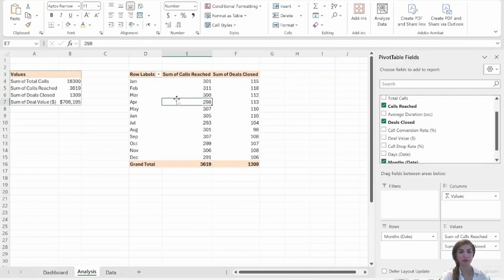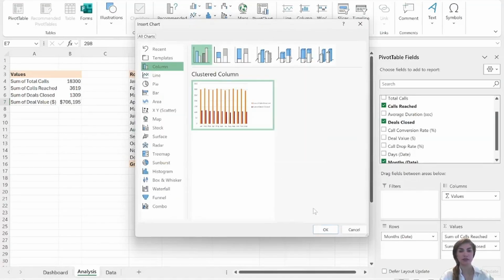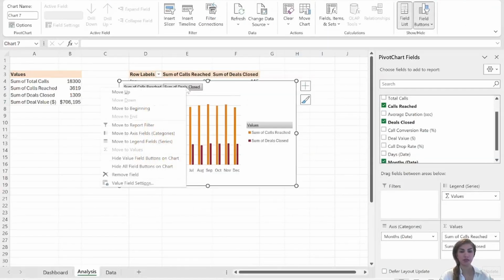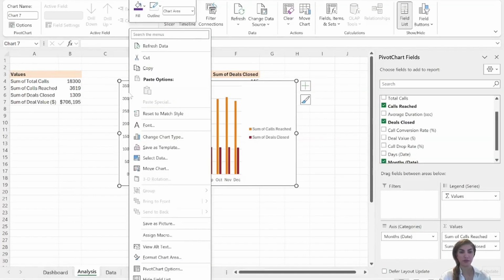Now we are ready to create a chart for that. So let's insert a pivot chart and insert this one. First of all, I need to get rid of this one and hide all of these buttons. Then let's see the format of this one.